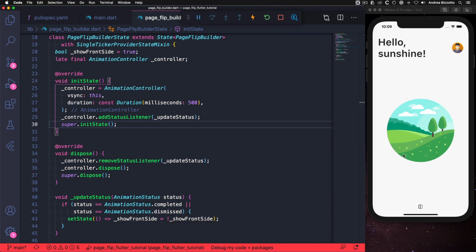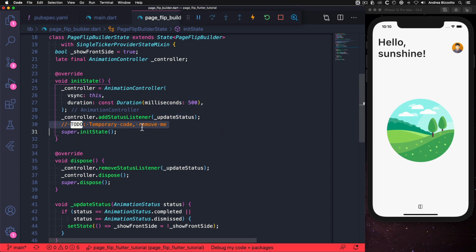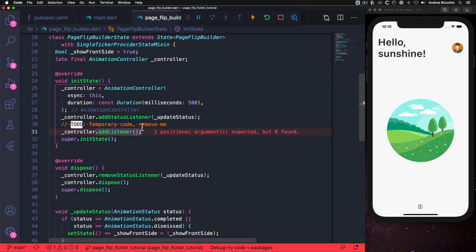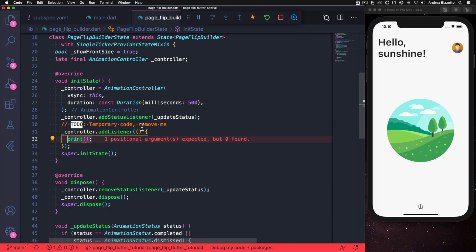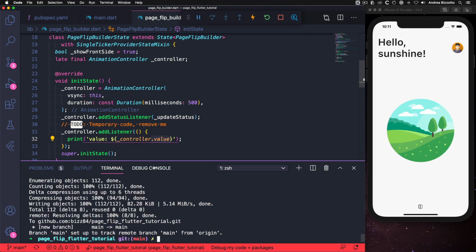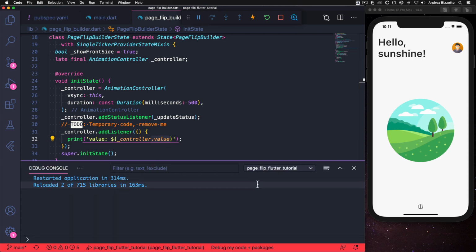But we can check that our code works correctly by adding a listener that prints the value of our animation controller's value inside init state. So here we can add a to-do, and then we can type controller.addListener, and then inside it we can print the value, and we can use string interpolation to print controller.value, like this. And at this stage we should be able to open our debug console.